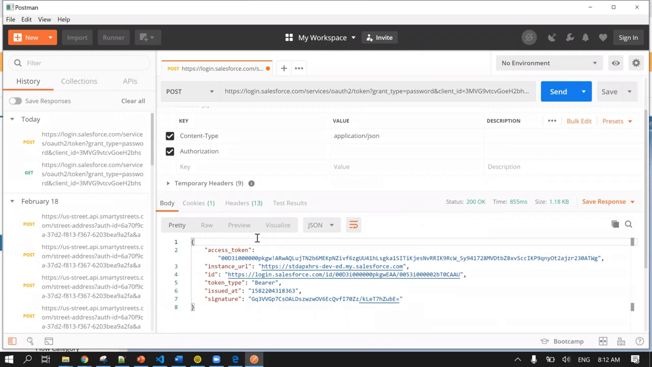So we call the URL without any body this time because we wanted to first get the access token from Salesforce. Without this access token, we would not be able to do any interaction. And then we called the instance URL. So first we called the Salesforce. So it's a two-step process.